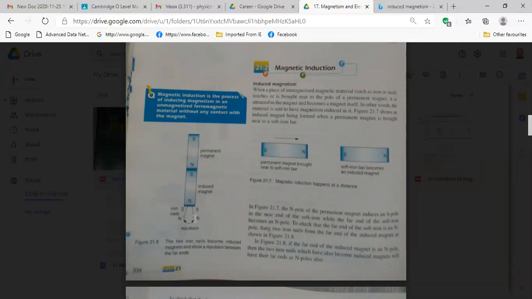Is it clear, sir? Like magnetic materials... No, no, no. It will. Iron is a magnetic material. If you bring copper, or if you are bringing aluminium or any other metals, except steel, cobalt, nickel, it will not happen.